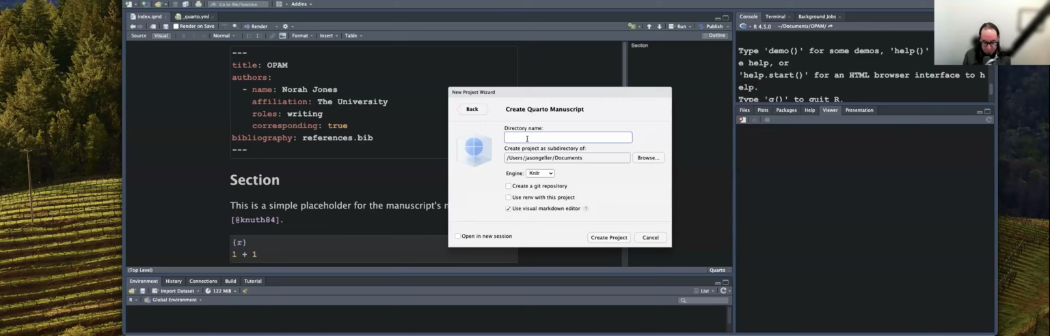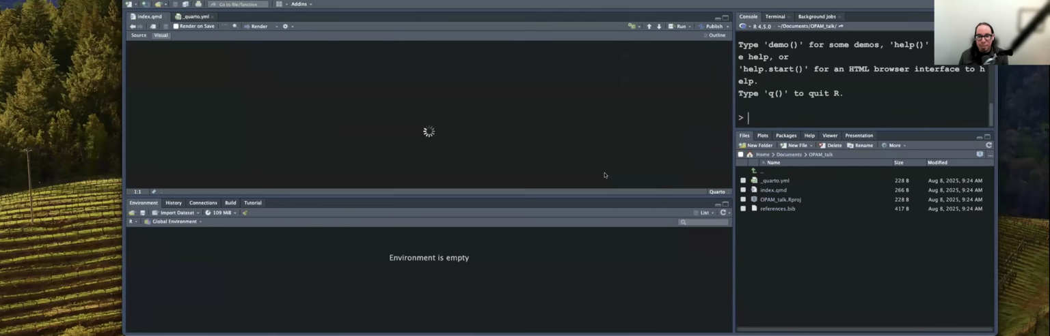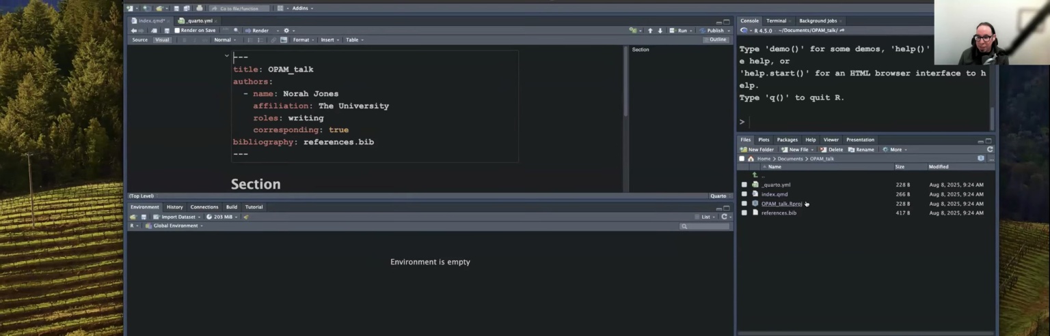Then we're going to call this OPAM talk, and we're going to save this to Documents. Then we're just going to create a project here. After you do this, it should open up a new session. What you'll see here is a number of files that are produced automatically. There are several files here.